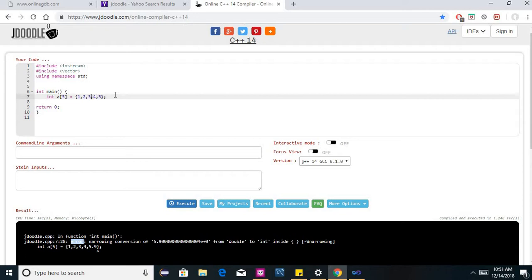Now one more thing, which is available in C++14 but not in older versions of C++. You can notice that I have just removed the equal sign from here, and I have just provided this A5, and then in the curly braces I have provided the values.